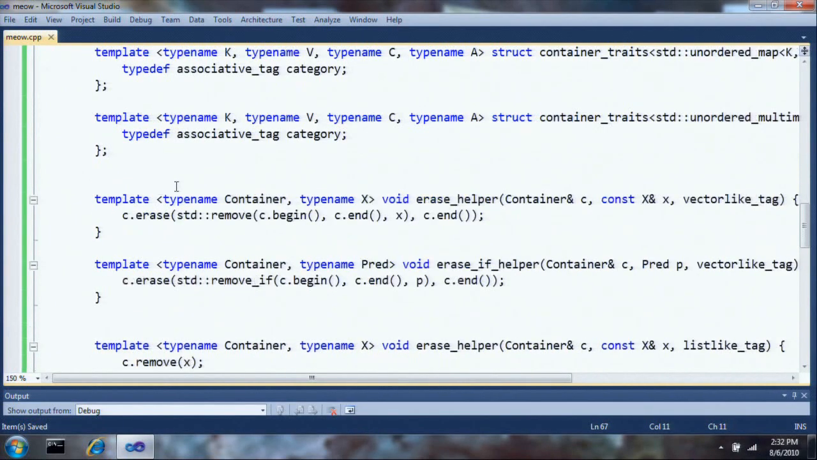And then inside my detail namespace, I'm going to write helper functions. So these are my actual implementations, and at this point I'm going to assume that someone has told me what category of container I'm operating on. So here I've got an erase helper function that takes some arbitrary container, I don't know what it is, and some x value to erase. And I've been told that this container is vector-like. In practice, I know it's going to be a vector or deque because I provided those explicit specializations.